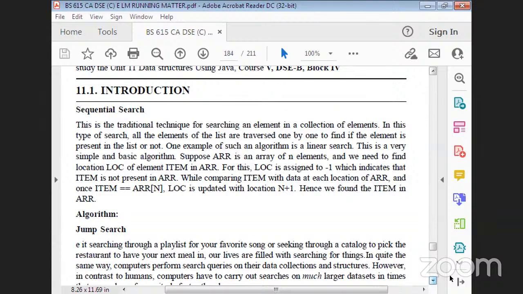The first searching technique is sequential search, which is a traditional technique to find an element in a collection of elements. That means in a list of elements, I just want to find whether an element is present in that or not. It can also be called linear search, and it is a very simple and basic algorithm. We just need the list of elements as input, and then one searching element by name item.